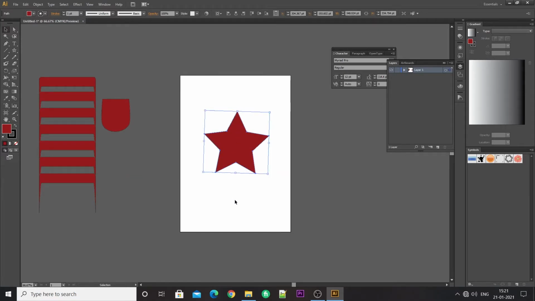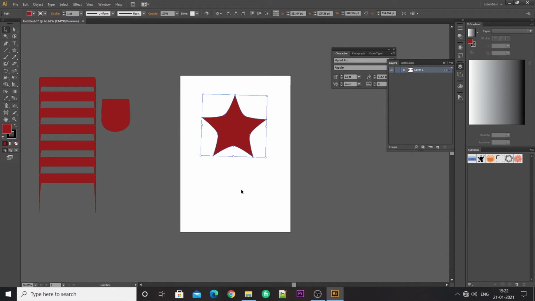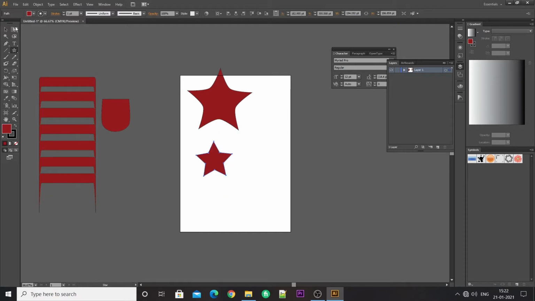So next I'm going to select direct selection tool, select all the vertices and then click on smooth. Now you will see the shape has changed nicely. Now I'll be drawing another star and then I'll be smoothing the outside vertex. So there you go. I'm going to select every vertex from outside and then smoothen it.